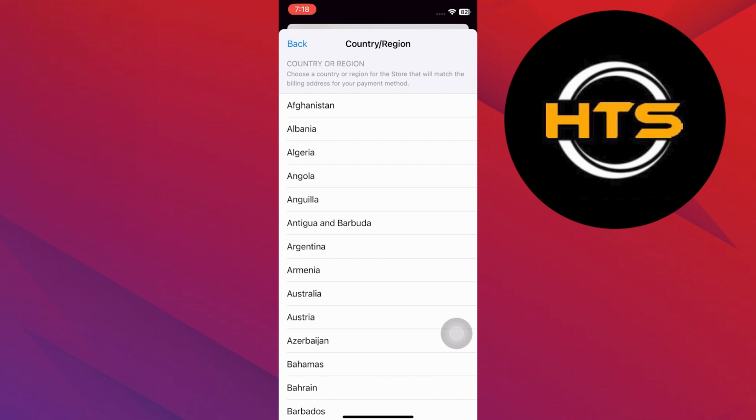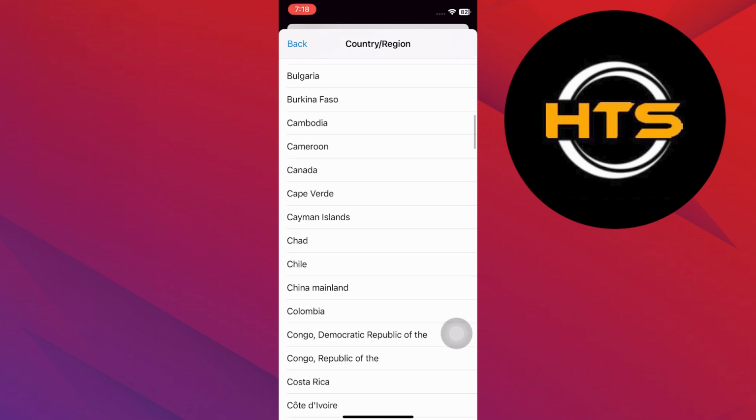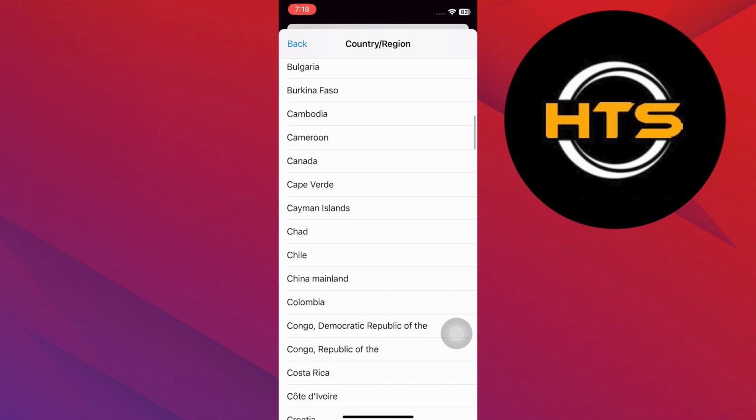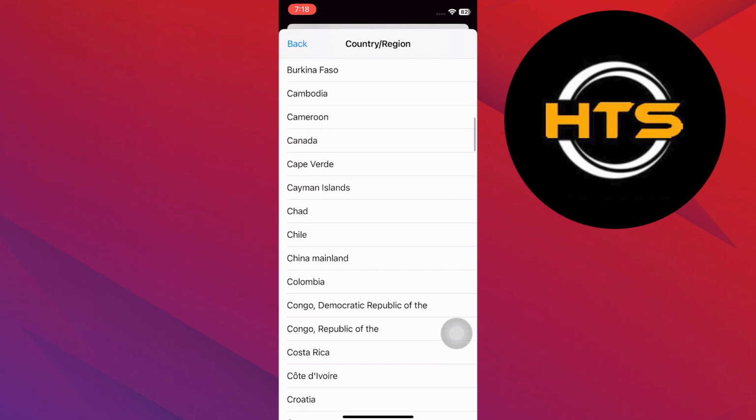Finally, scroll down the list and select India as your new country. Follow any additional prompts to confirm the change and make sure to agree to the terms and conditions if required.